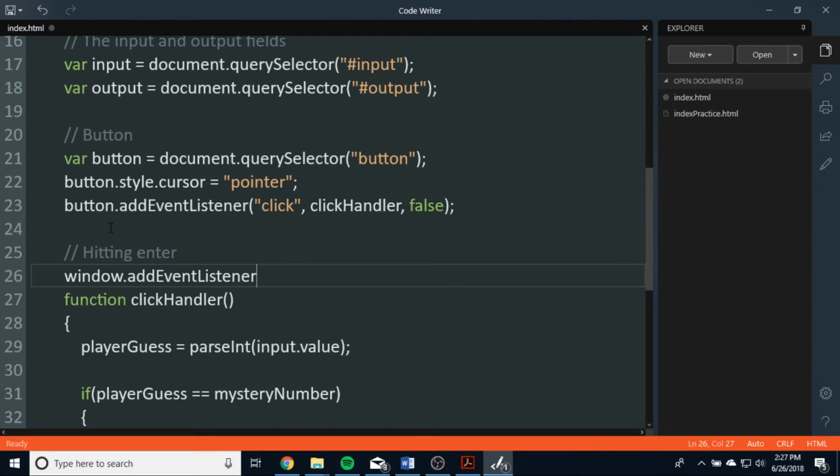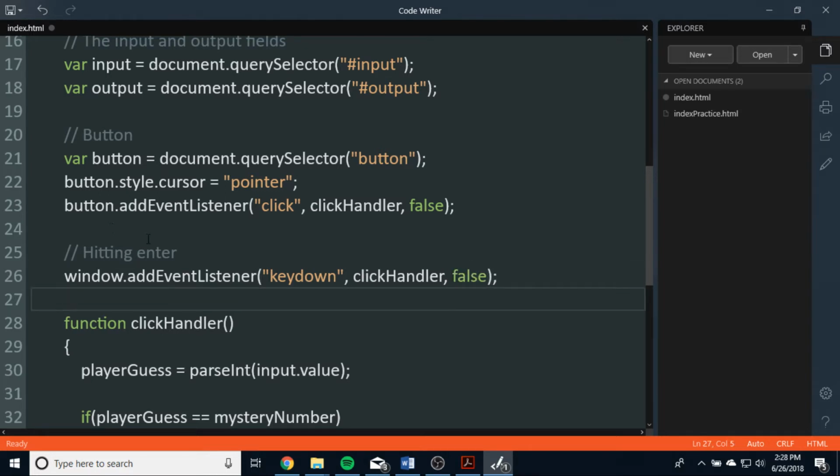All right, good. I just want to make sure I spelled it correctly. And we're going to set it to keydown, and we are going to call the click handler, and we'll set that to false. So basically what I've done is I've just added a new event listener. Instead of the button event listener, it's going to be a window event listener, and it's going to listen for a key down. Let's go ahead and save that.